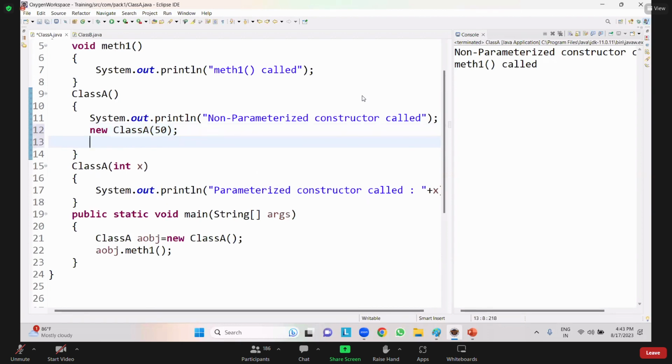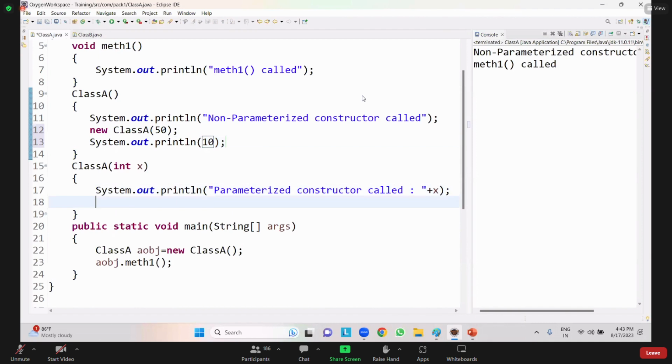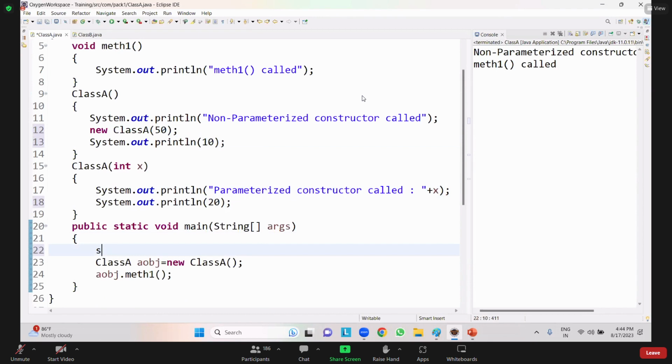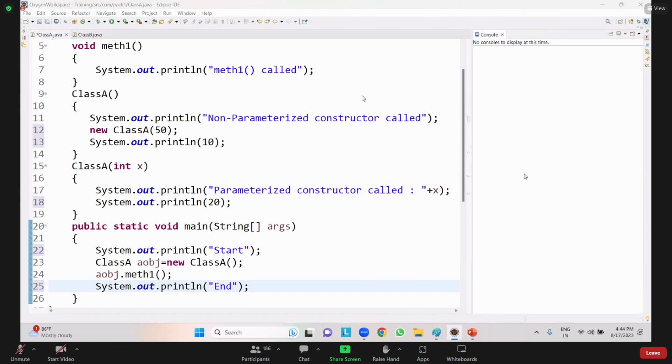Okay. Now I'm going to write some more. Just let me write 10 for our understanding purpose, and here I'm going to write 20. And here I'm going to write SYSO, System.out.println start, and SYSO end. Just like that. Now please tell me, guys. Just let me remove this. Okay, just follow the basics. Tell me, what is our first output?